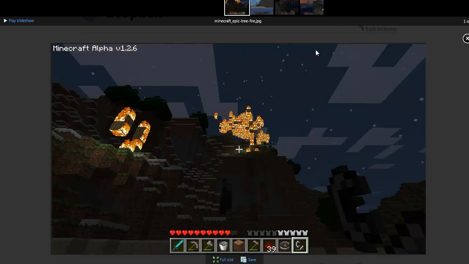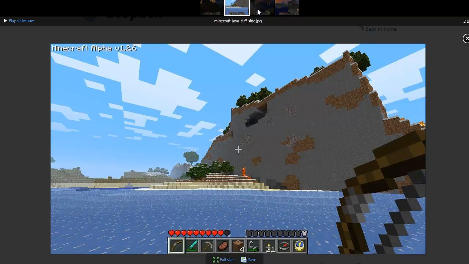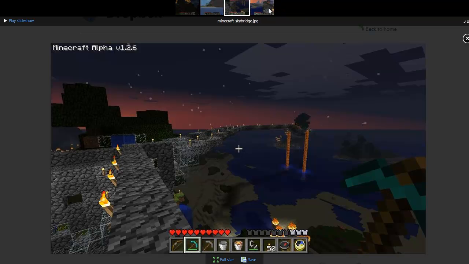And it gives you a nice little lightbox presentation. So you can see your files. You could save them to your computer by hitting the save button down here. You could just go through your pictures. It looks really nice. These are some pictures I took while I was playing Minecraft. You could even do a slideshow up here.